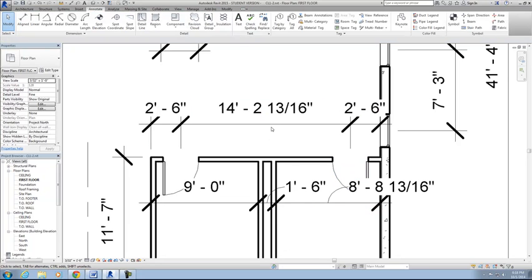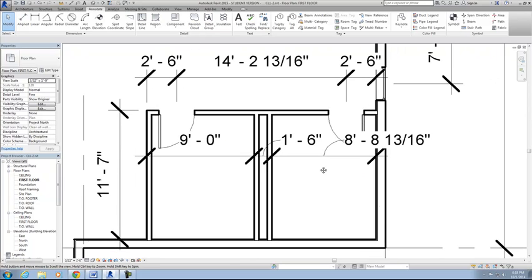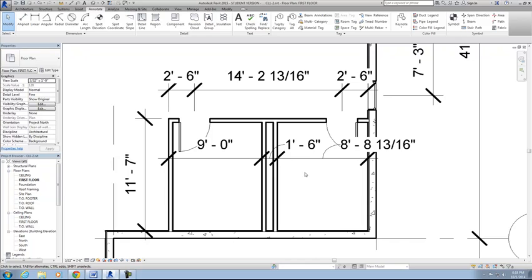And that's leaving us with a slightly different dimension, it looks like. Oh, you know what I think I did wrong here? Let's go ahead and fix this, I guess. This door wall has to be moved over to be 9 foot 2 and 13/16.